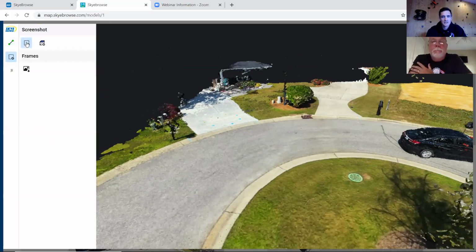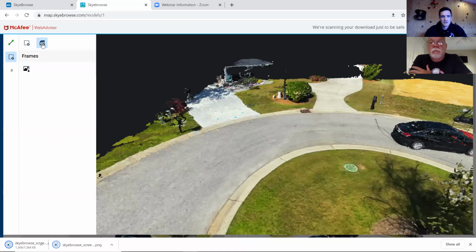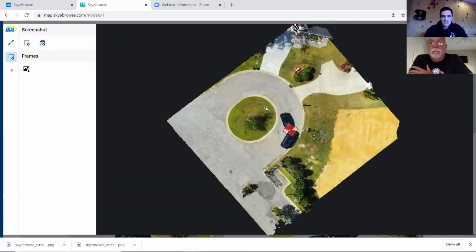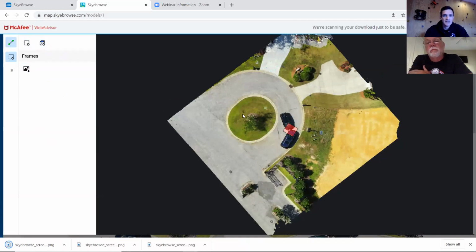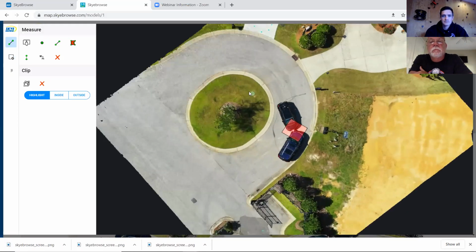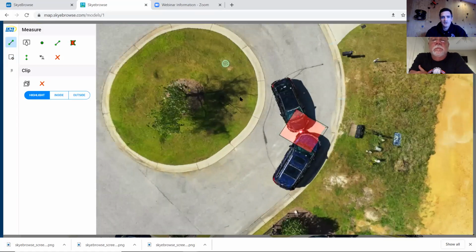I'm bringing up this 2D view, and I'm going to measure this cap right here. It should be 26.5 inches on this green sewer cap. And that'll just give us a reference.